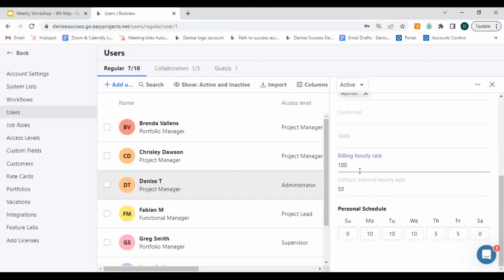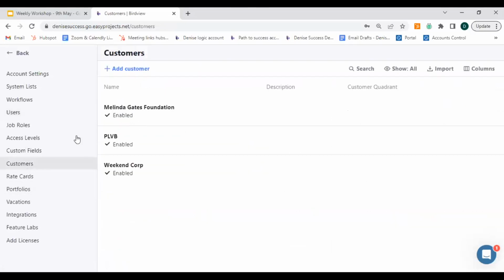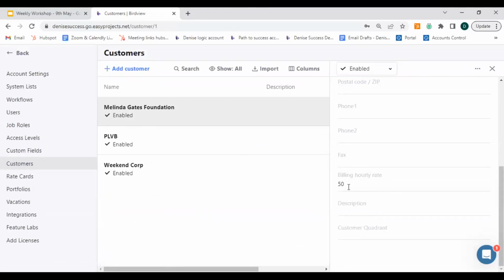All right, so we have this set up for myself. You can also set up billing rates at the customer level. So if I click on customers, let's say the Melinda Gates Foundation, and I scroll down here, I can see the billing hourly rate, which means that any project that I'm working on that has the Melinda Gates Foundation assigned as the customer, this is a rate that we have negotiated, and so all the work will be at $50 per hour.